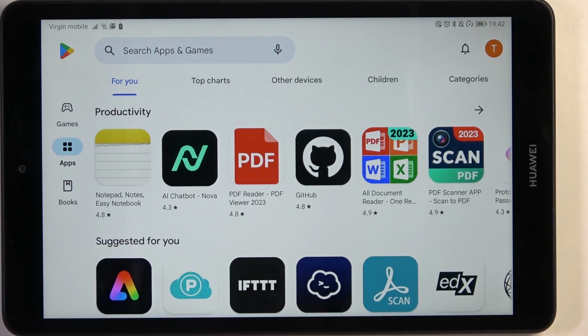Hello, in this video I want to show you how to fix the problem when you can't find any games on your Google Play Store in HUAWEI MediaPad 5.